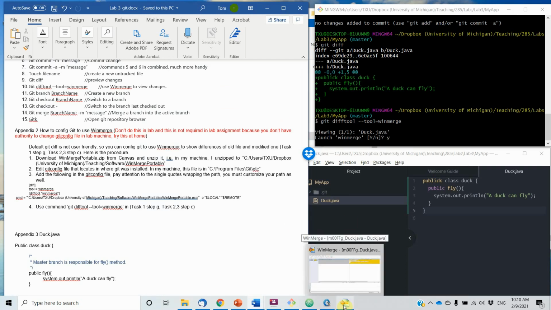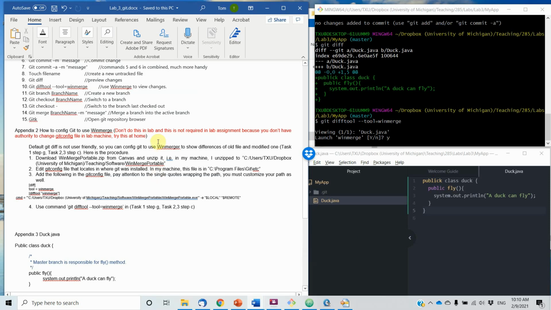So WinMerge here is optional, but it is a very handy tool. I want you to practice. In order to configure WinMerge, you can follow my instruction here. You download WinMerge from Canvas, and then unzip it. In my machine, I unzip it to this folder. And then I edit the git config file that is located where you install Git. In my machine, my Git is installed in here.